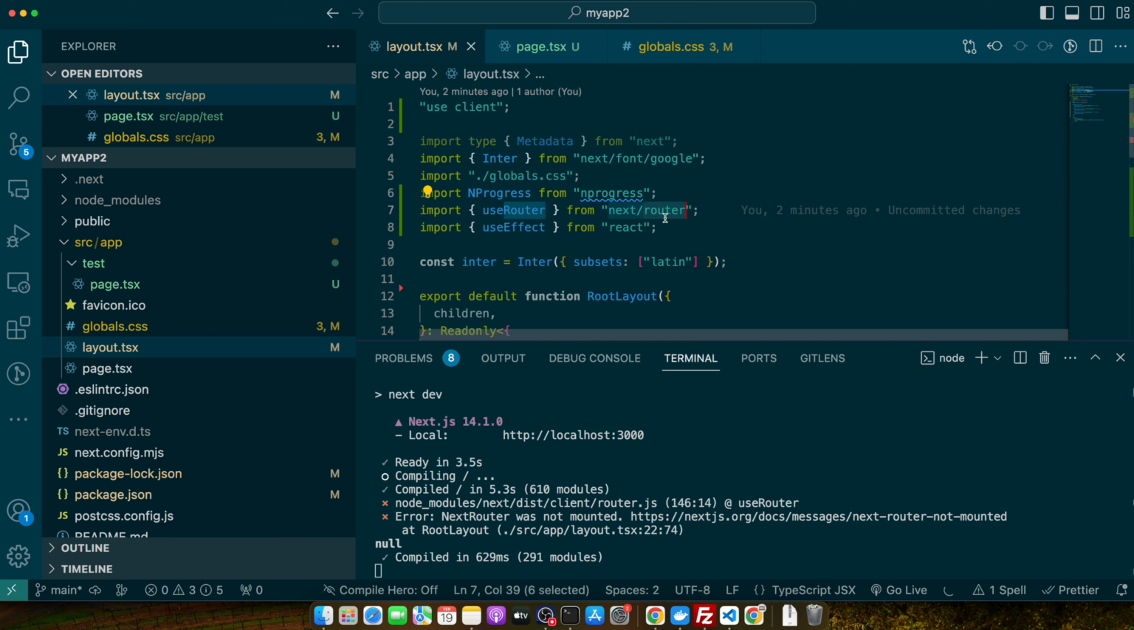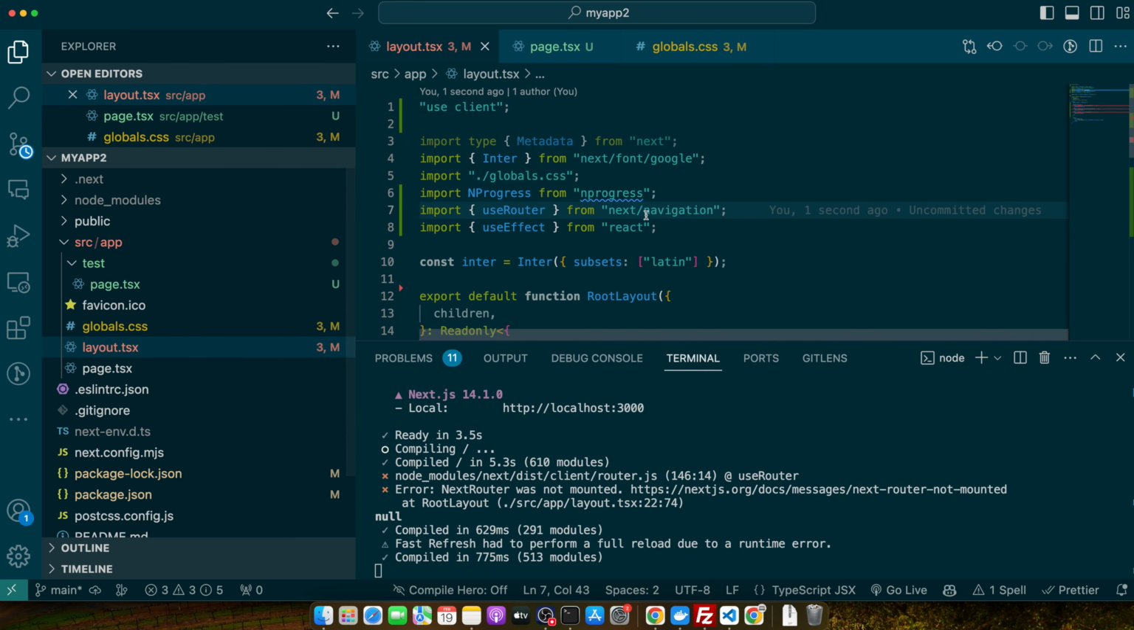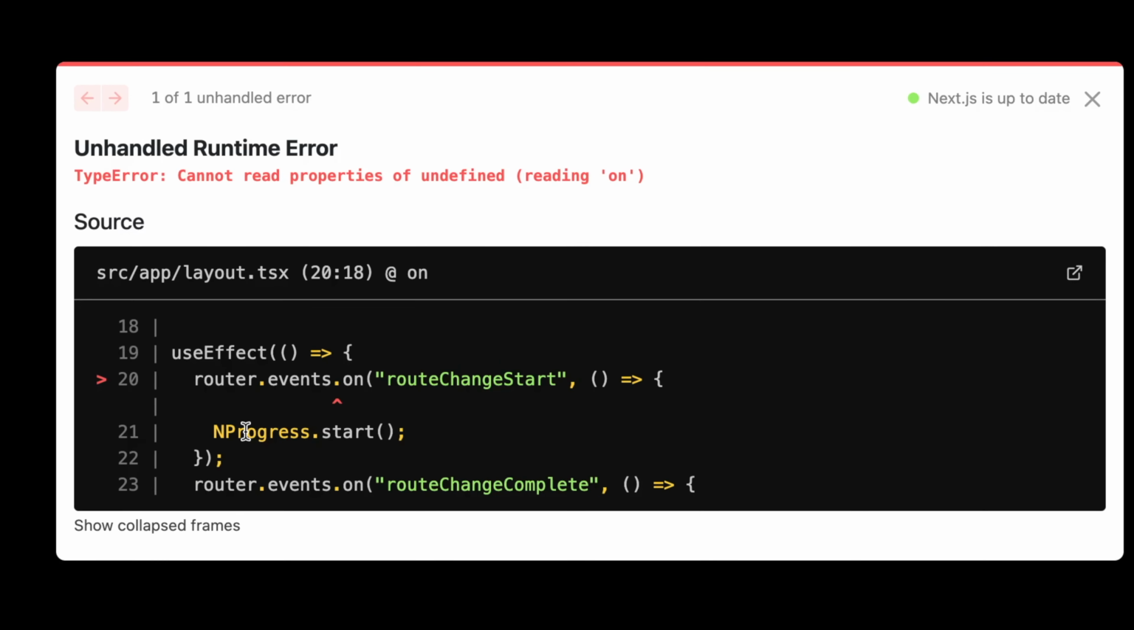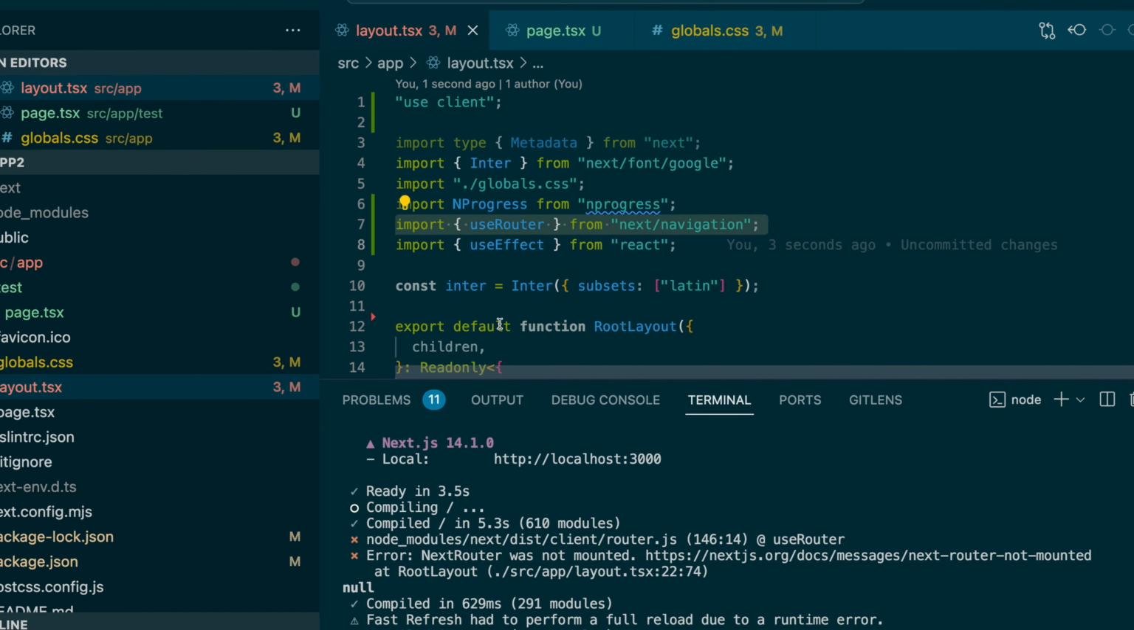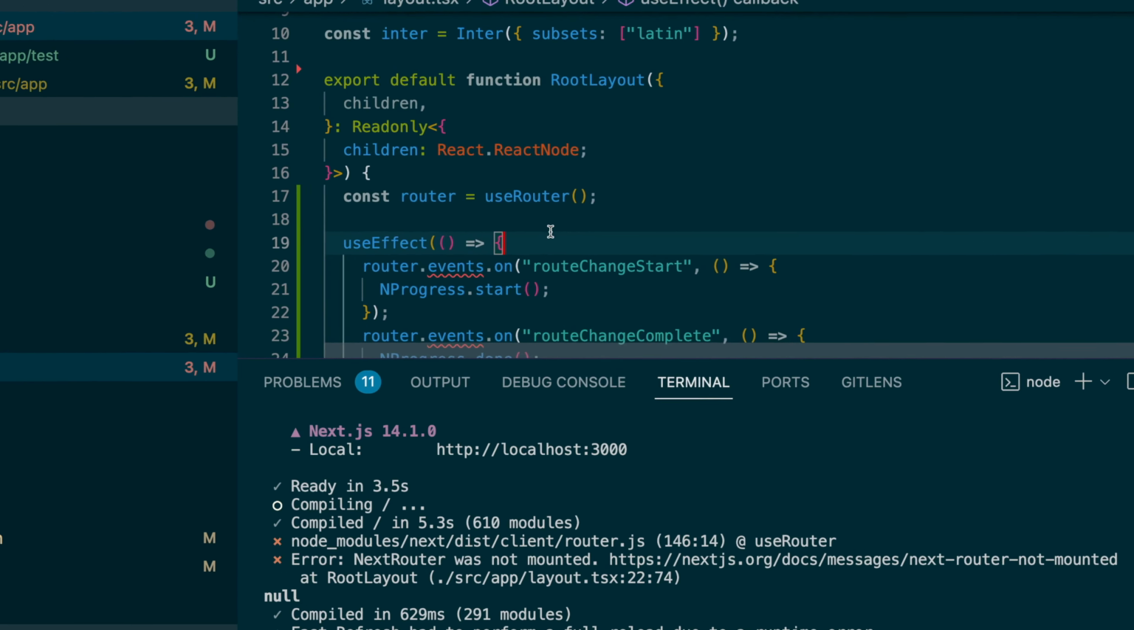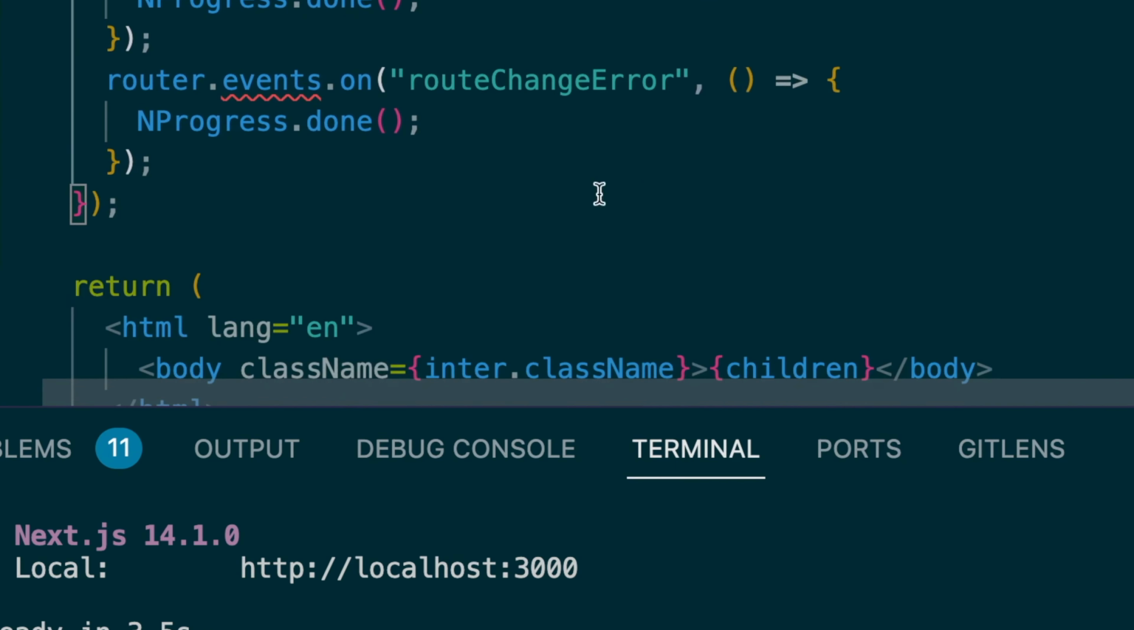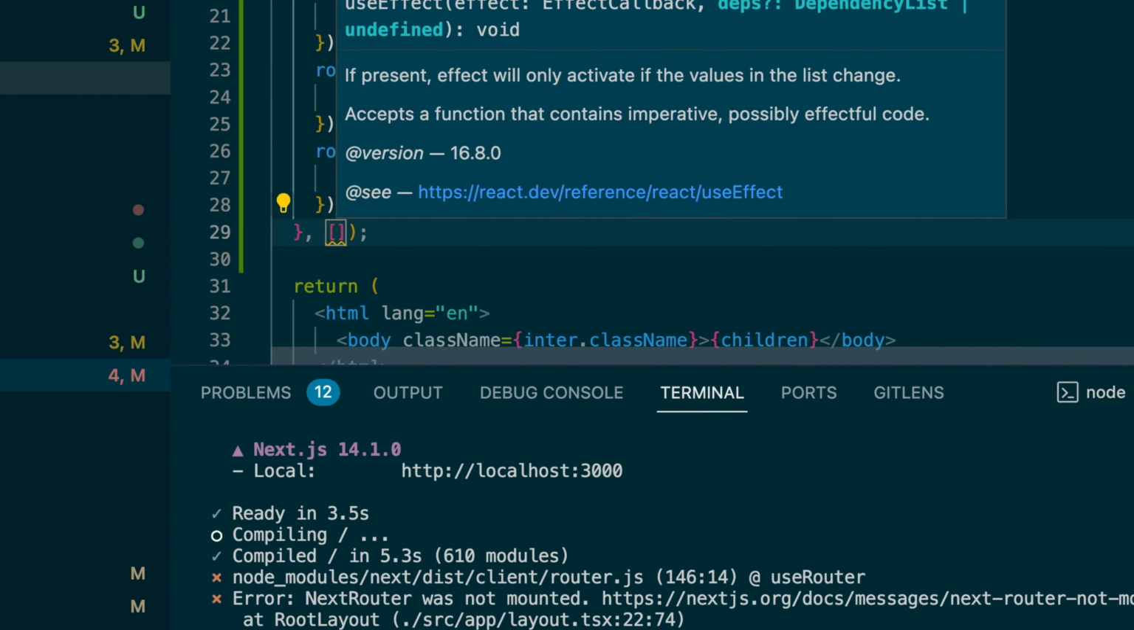Okay, so the issue is happening because we are using next/router. Instead of that, we should have used next/navigation. So if you are using the app folder, then you must use this path. Now that specific error is gone, but now there are some other errors. It is saying cannot read properties of undefined. The reason is that I have created this useEffect, but here I did not add any dependency. So here I will add the dependency on the router. Now the issue should be resolved.